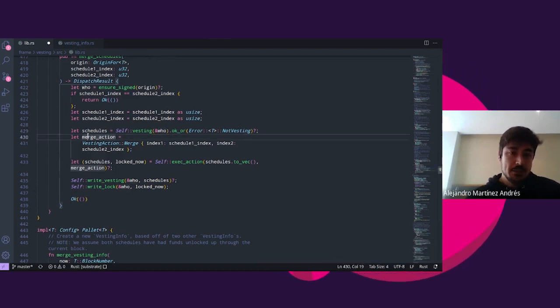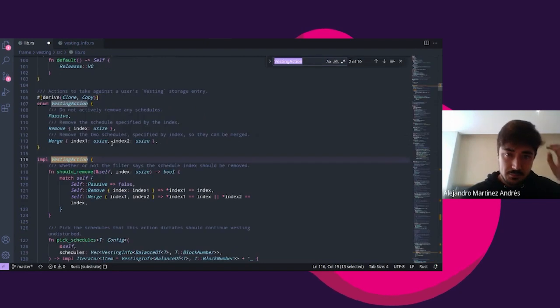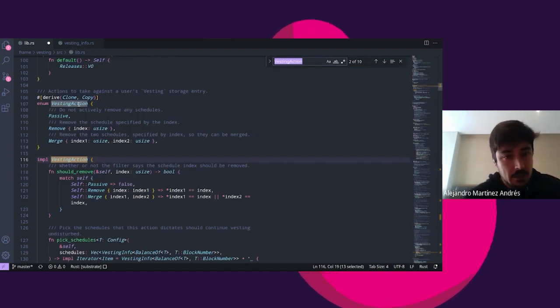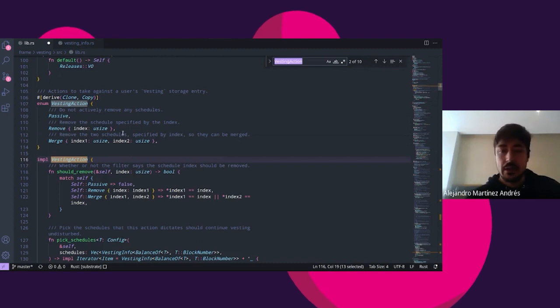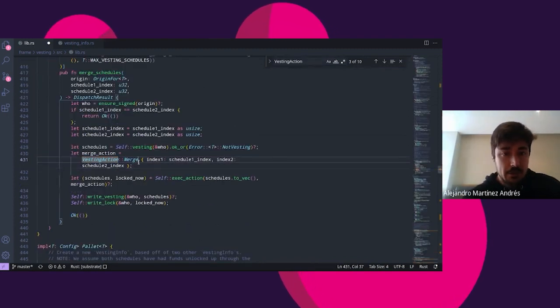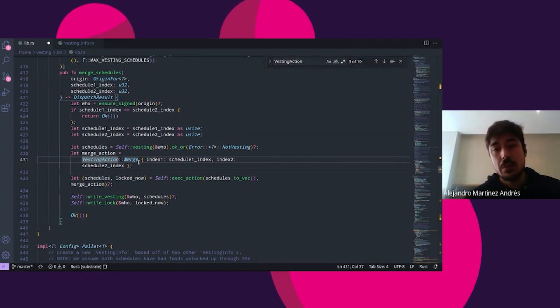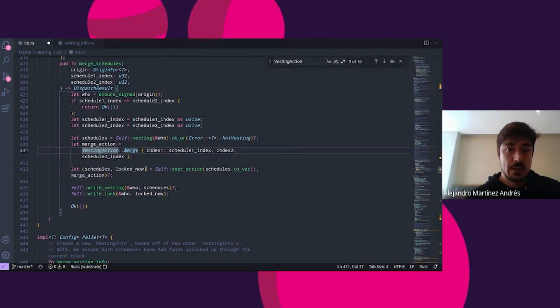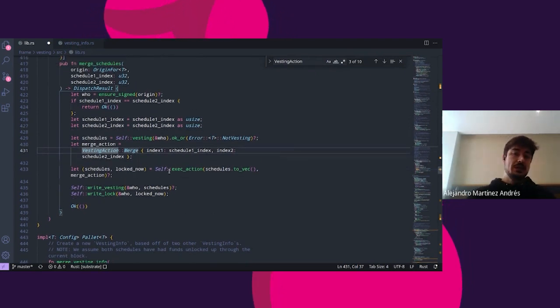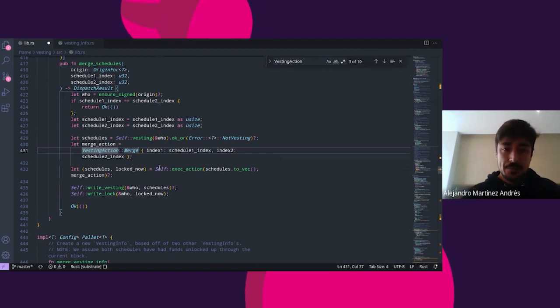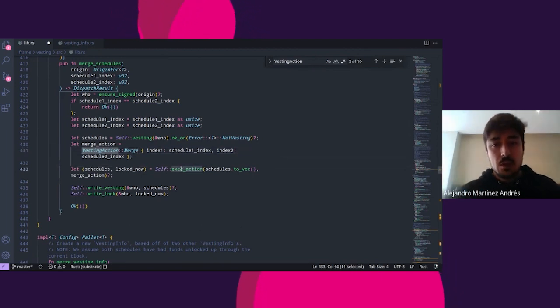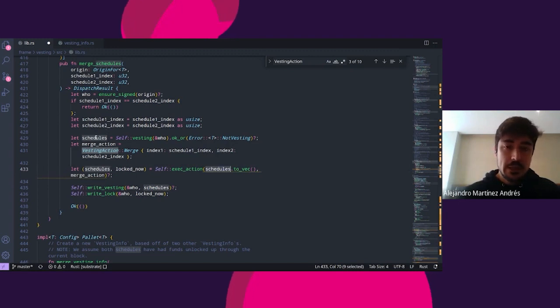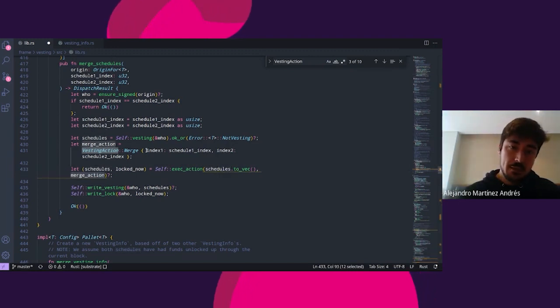And then we define this merge action. Merge best in actions is a little struct defined here on top of the pallet. It can be passive, remove, or merge. Right now we are taking care of merge. So merge is the action that we want, and inside we define the 2 indices for the 2 schedules that should be merged. Now we have the action that we want to make and the information. We call execute action, exec actions, with the list of schedules that we have retrieved from here, and the action that has the information for the 2 schedules that we want to merge.